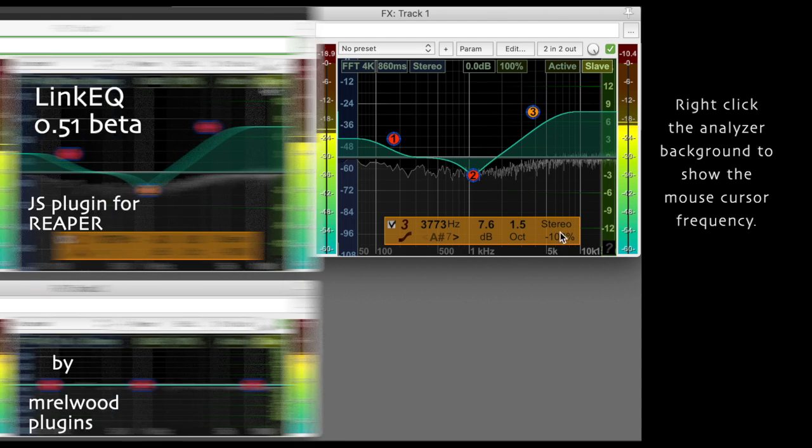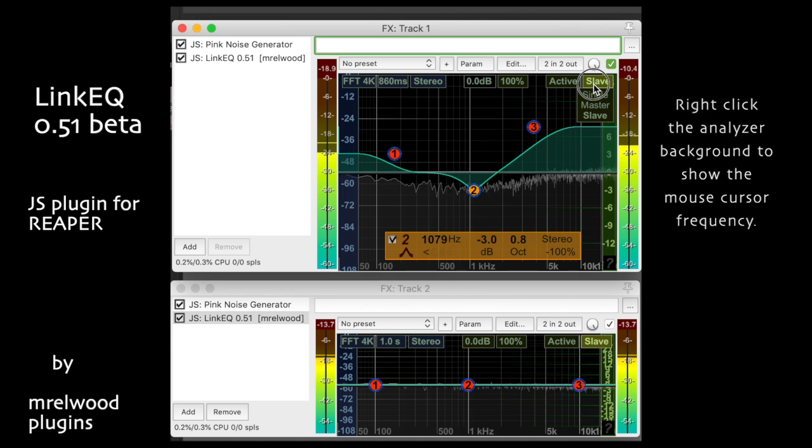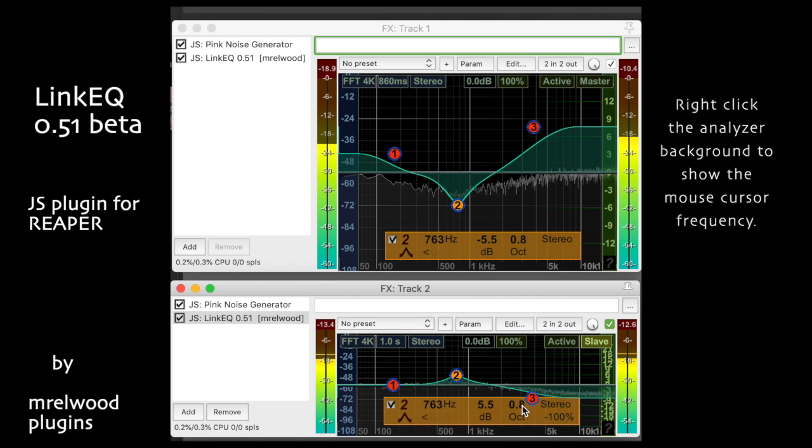Then there is the link feature. You can have 2 or more instances of the same plugin, and you can control them all from one instance that you set to master. Then when you click and adjust the points, the slave instances will adjust as well.